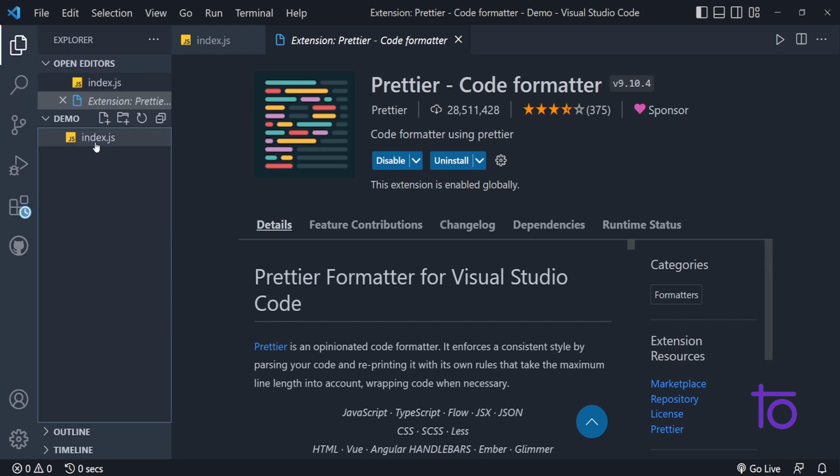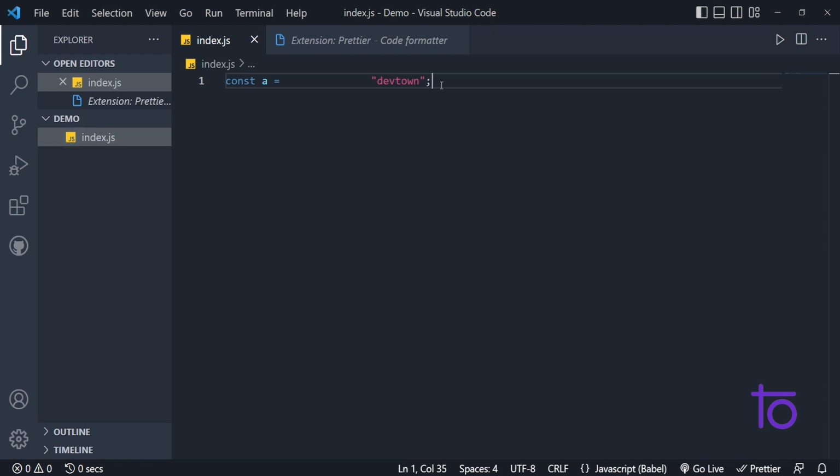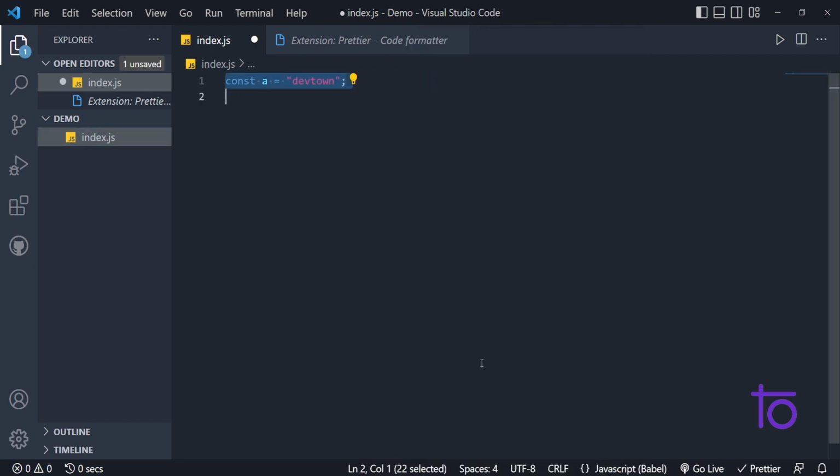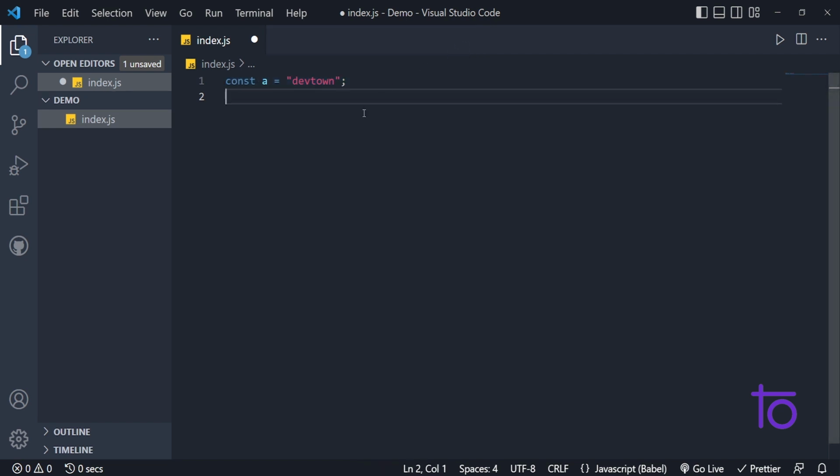Just go back to your index.js file, and if you want to apply this manually, just select all your code, right click and choose Format Selection. See, I'm formatting my file with the help of this Prettier extension. So just save this file.